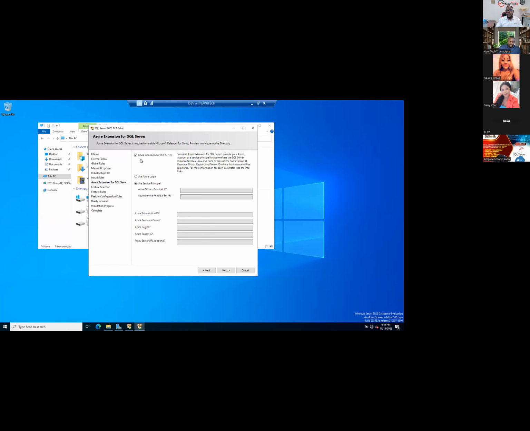If you want to do that, you may want to add the extension here. This will require you to have an Azure Service Principal ID and set up all this to be able for that to work. But for this installation, I'm doing a simple installation, so I'm not going to do that. So I'll check this option and move on.